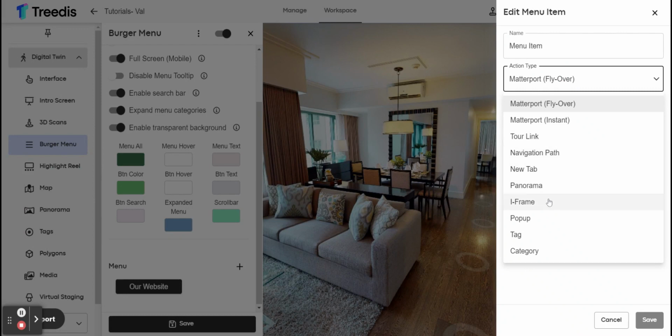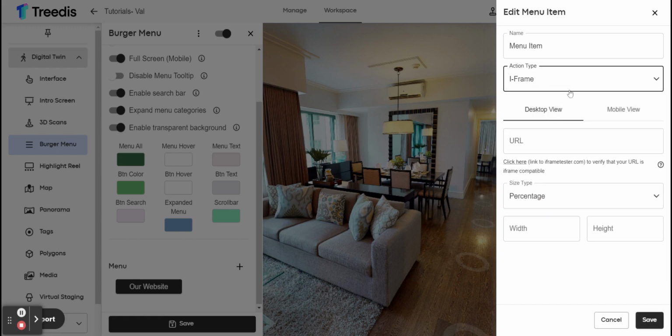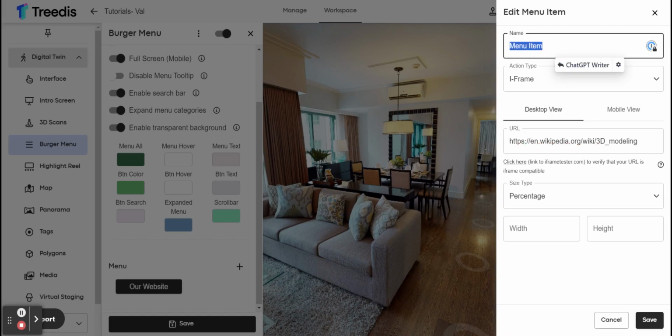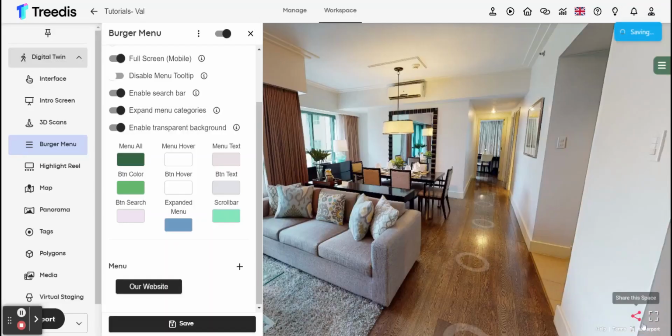For example, let's choose iframe. An iframe means that a web page can open inside the tour as you click on the menu item. To add an iframe, provide a URL. Make sure that it has been tested with the iframe tester to verify that the URL is iframe compatible. Here is my URL. Provide a name and click Save.